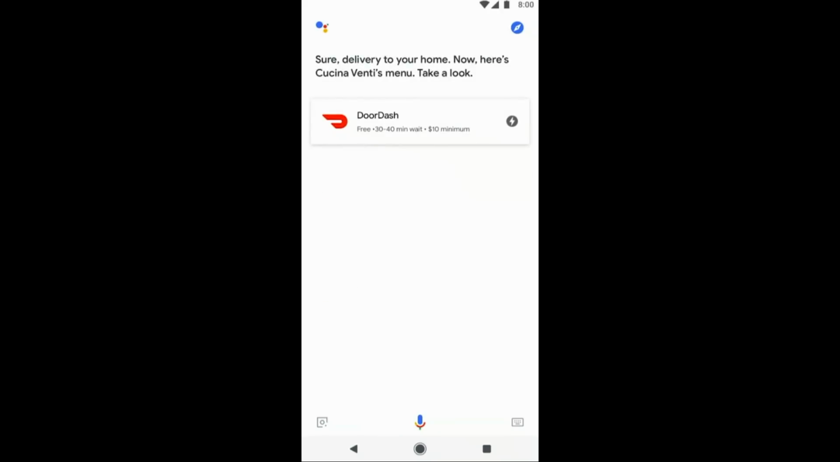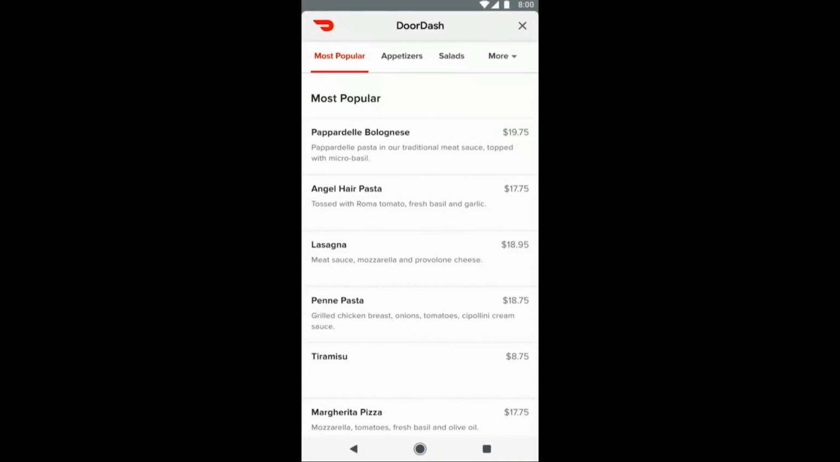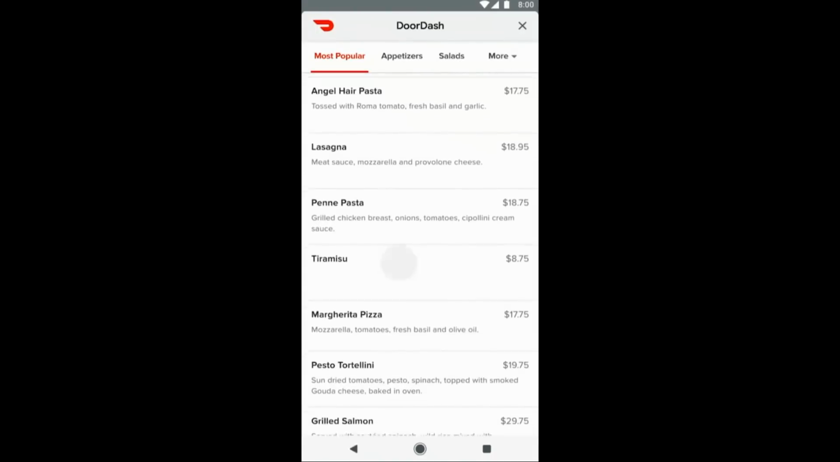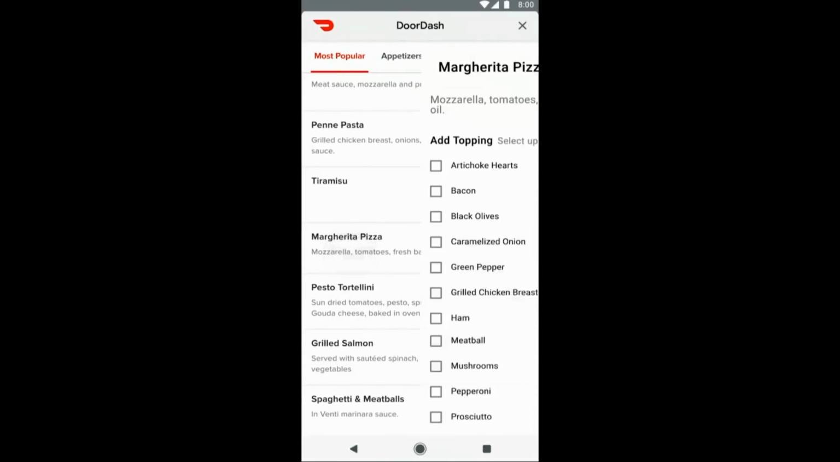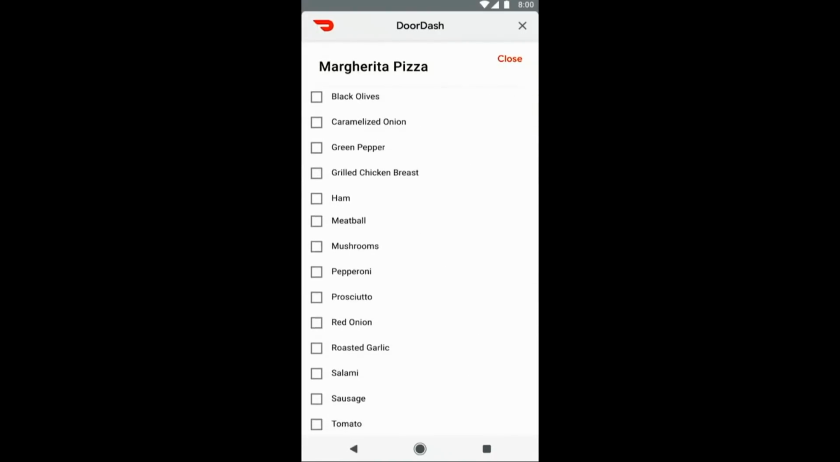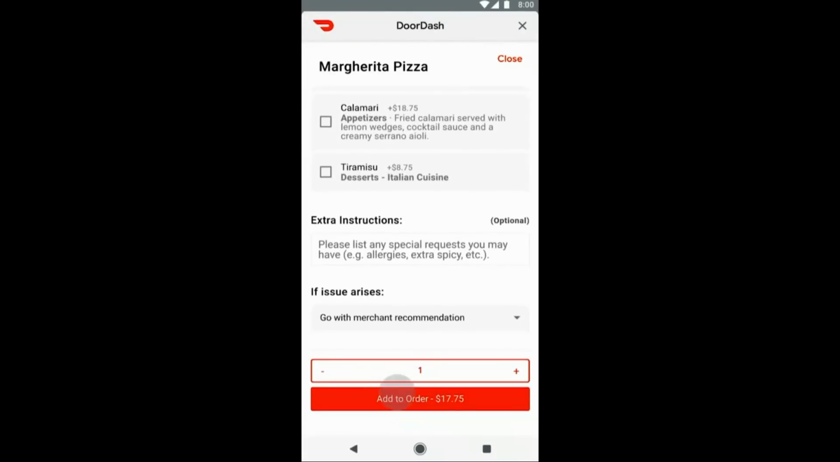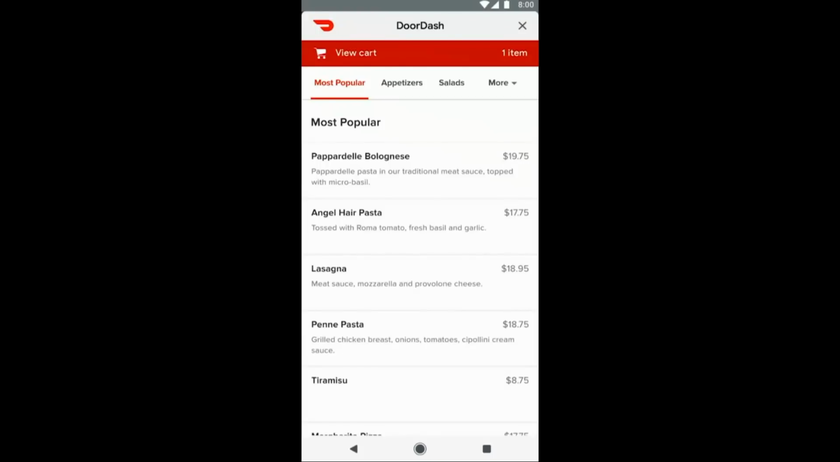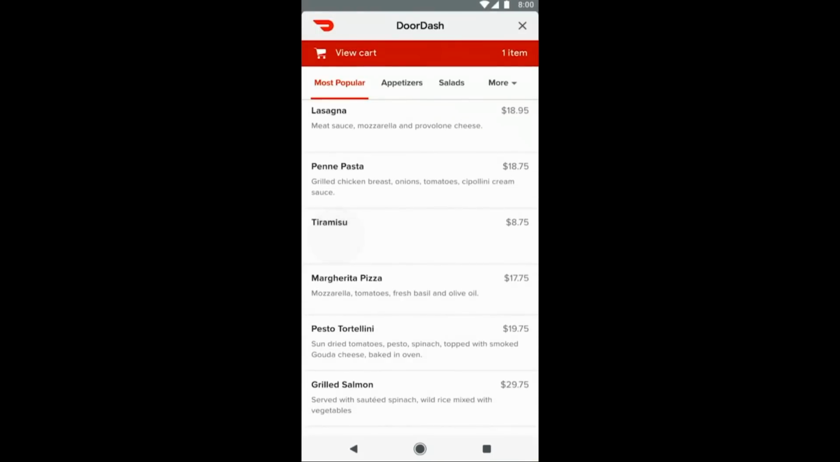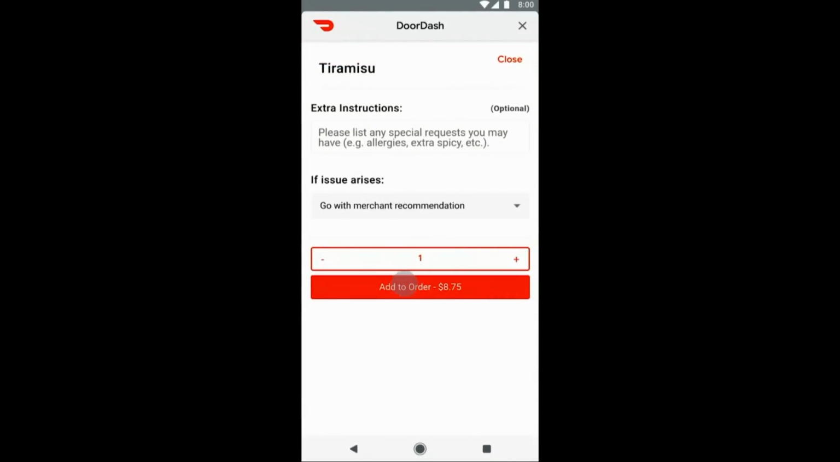So I like Italian food. It's never too late or never too early to order some Italian food. So I did that. DoorDash has the AMP logo, so I'm going to tap on it. Always a good idea to get some margarita pizza. I like roasted garlic. And I'm going to go ahead and add that to my order. Never not get dessert, right? Tiramisu sounds great. So add that to the order.